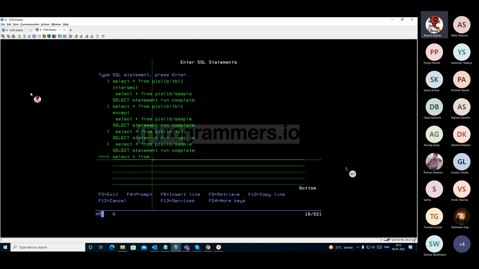So let's start from PIOLIPTBL1, alias could be A, and then comma, and then our next file which will be PIOLIB slash sample, the alias could be B. And for assigning the conditions, the filters based on which we need our desired result, what we use here is, with theta join, we always give the condition in where clause.